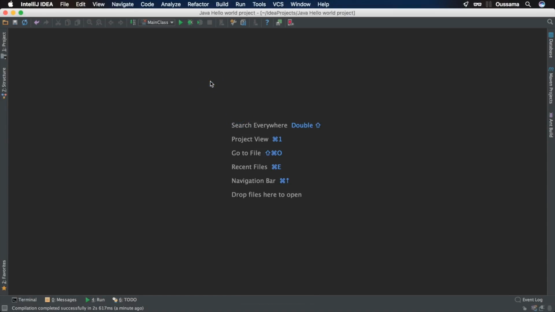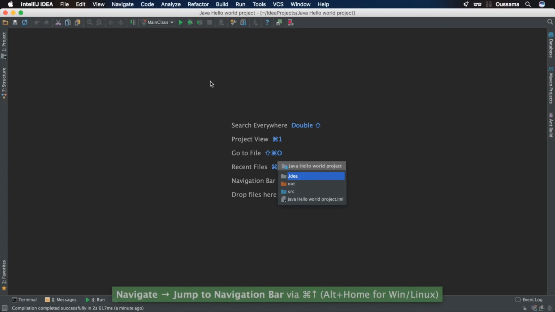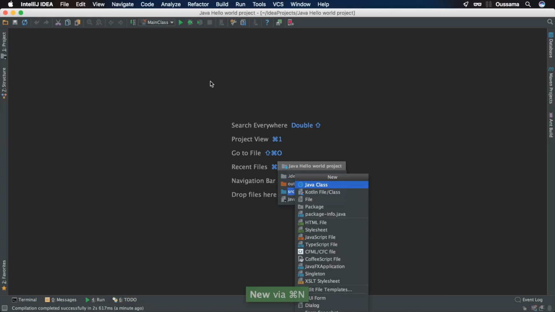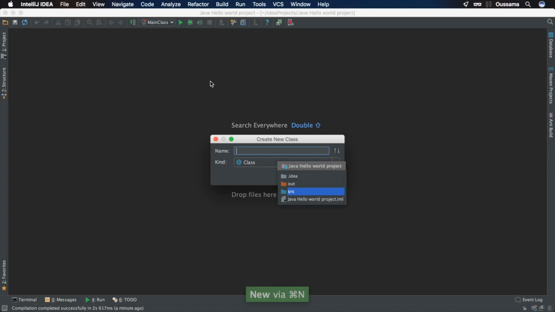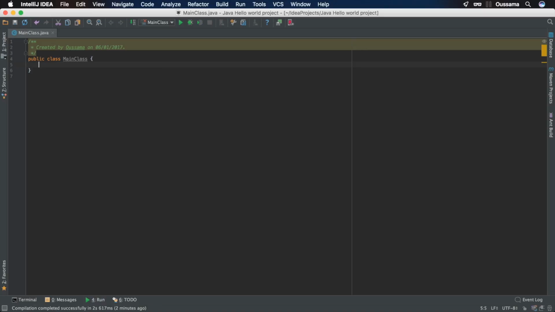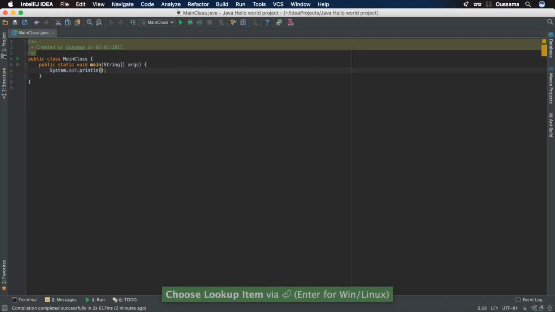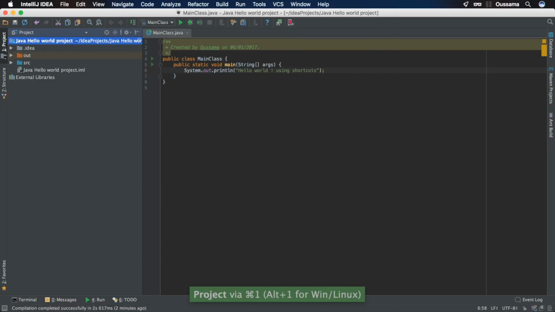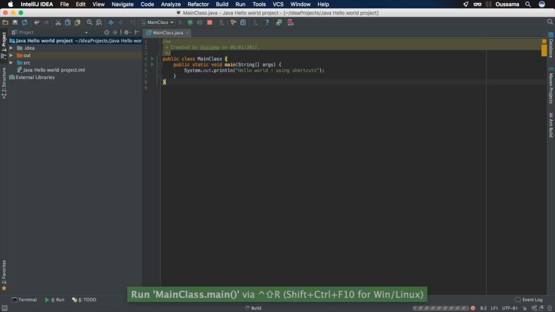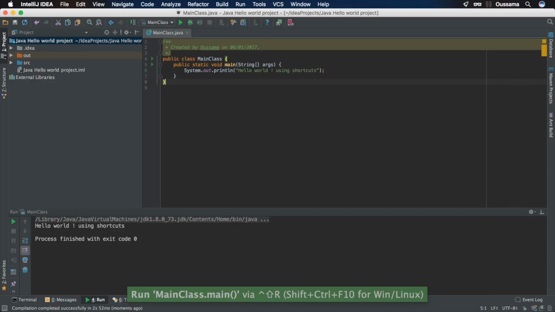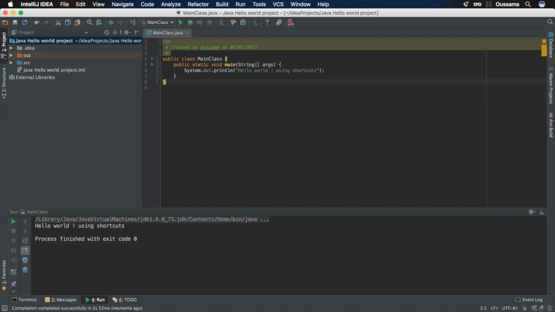When the project window appears, hit Command Up to show the project folders, navigate to Source folder, click Command N, then enter the class name, Main class, hit enter, and then write down PSVM and click enter, then write down SOUT, then click enter, write down your message, hit Command 1 if you want to see the project inspector. To run the program, use Ctrl-Shift-R, and here we go, you got your message. And now we have finished.